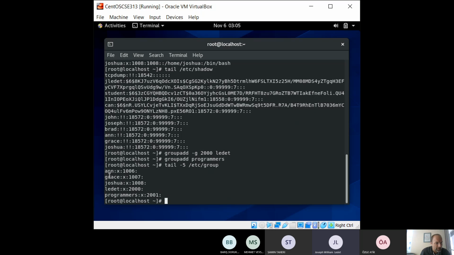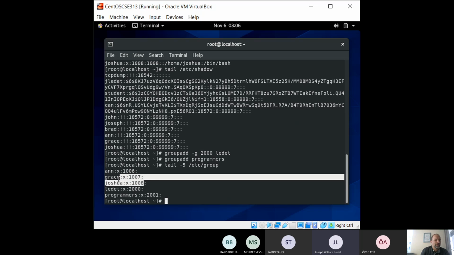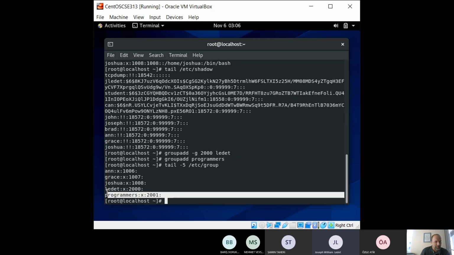So you see here, notice again, as we've said before, these groups here, when I created the user Anne, it automatically created an Anne group. When I created the user Grace, it automatically created a Grace group. Same thing with Joshua. Now these new groups here, this Leday and these programmers group, they were created by me. They weren't created because there's a user that exists with that name. Okay.